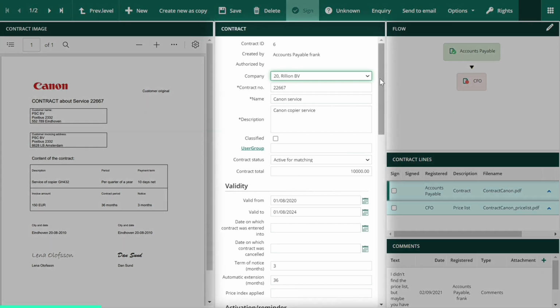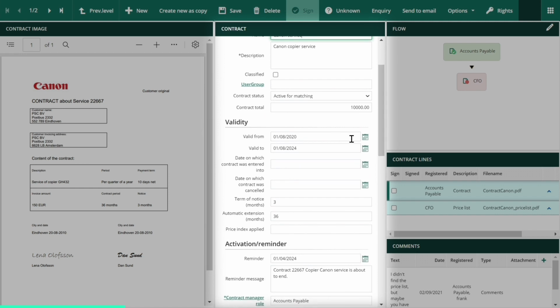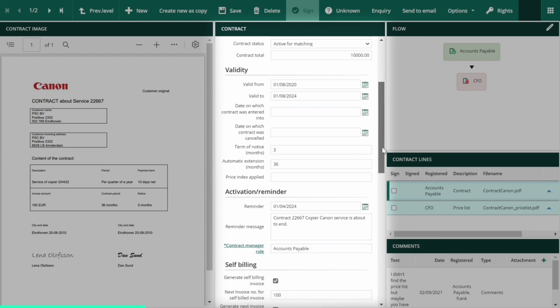And then we have the contract index fields, the information that we would like to have searchable in the application and visible for anyone reviewing the contract. Like what type of contract this is, what company it belongs to, the dates for the contract, the validity, valid from, to, terms of notice, and if there is some kind of automatic extension if I don't cancel or renew the contract in time. And those values are possible to search on in the archive via reports.